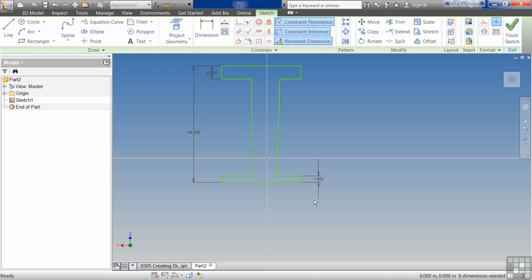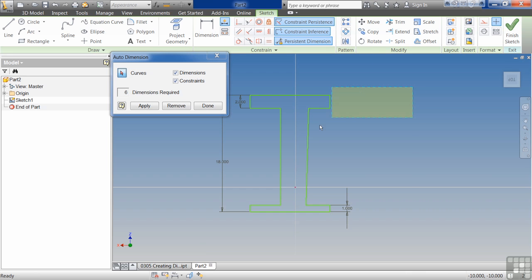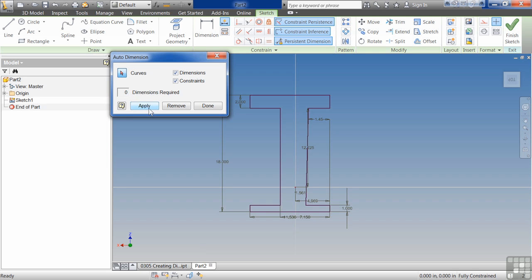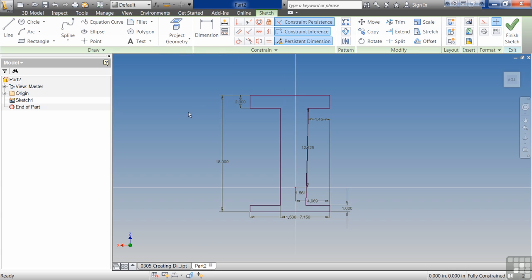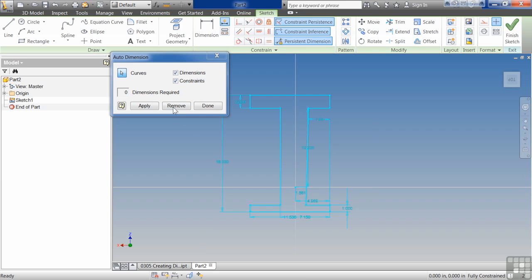And then whenever you get done with everything, if you just want to see the best way to lock it down, we can come up and use the automatic dimension tool as a quick way to check. It'll actually let you separate out dimensions and constraints. We could say apply, and you can see how Inventor would automatically add that in there to lock that down. You can also use the automatic dimensioner to remove constraints that you've added with the automatic dimensions.